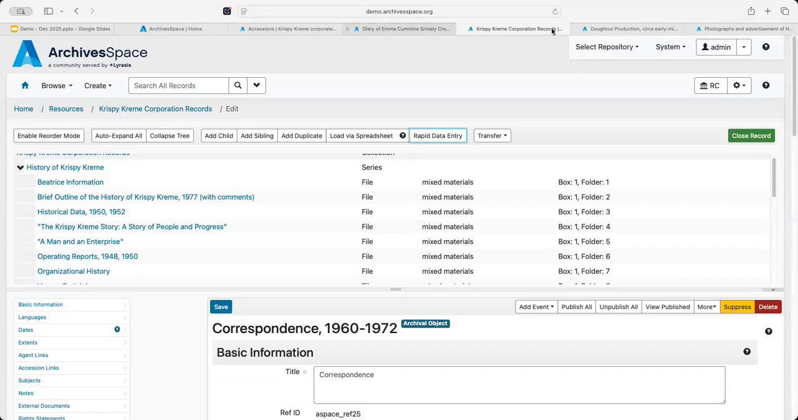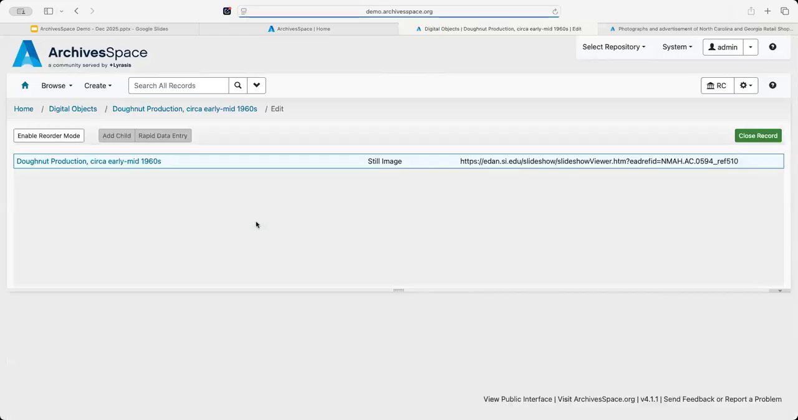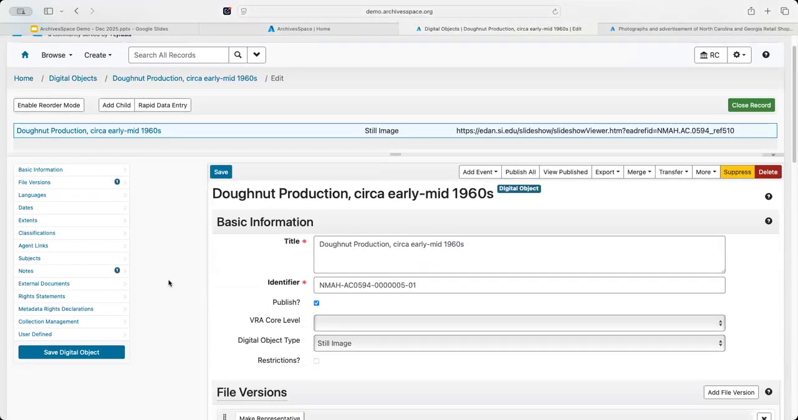All right. And then let's close out these records. Now we're gonna look at digital objects very briefly. If you can't tell, I had some of this stuff open earlier. All right, so this is a digital object record. I'll talk about it a little more in just a second.